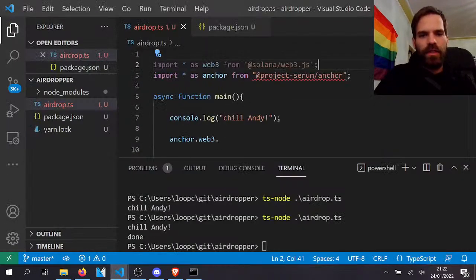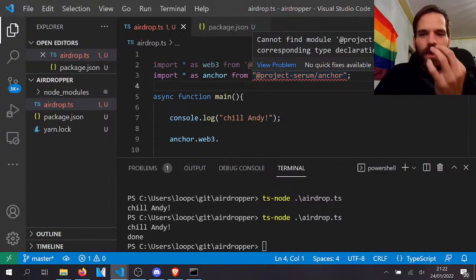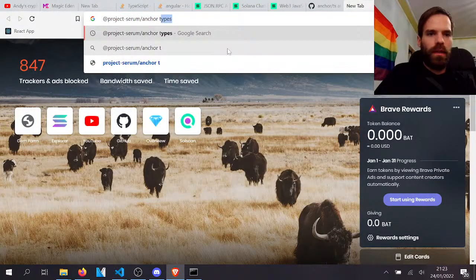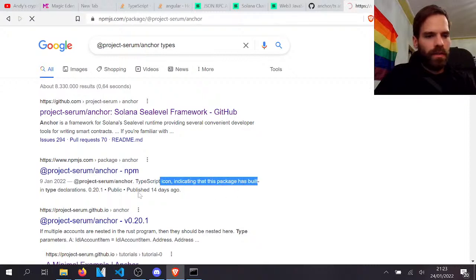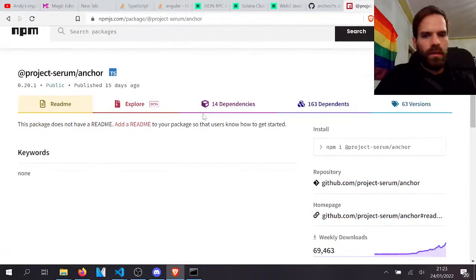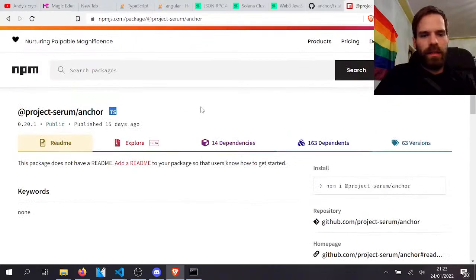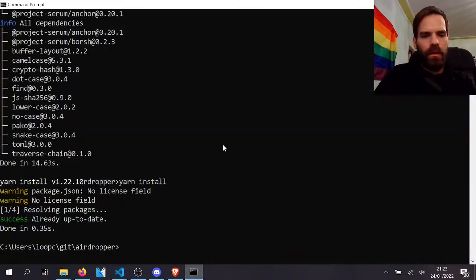See, the problem with live coding sessions is that they get boring quite quickly if I run into a simple issue such as why does it not find the types of Project Serum Anchor? Maybe you should Google that. Project Serum Anchor types. Isn't that what I already Googled? NPM. Including that this package has built type declarations. I mean, it says it has built-in type declarations. Maybe we do it with npm. Maybe that helps.